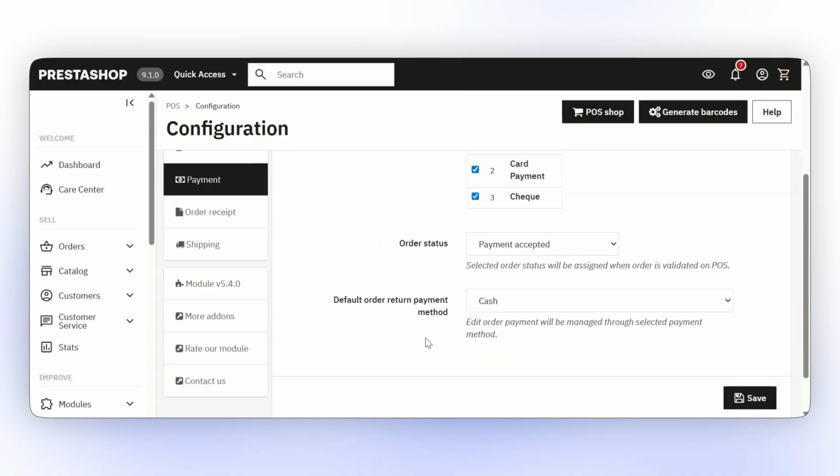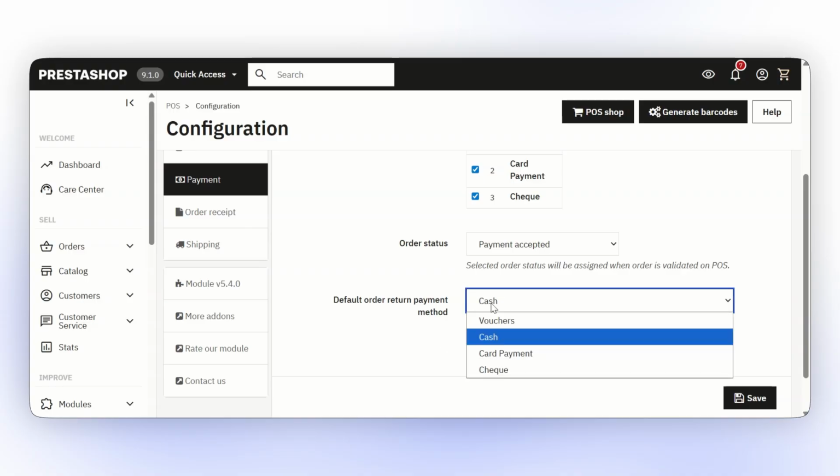Next, we have default order return payment method. Using this option, the admin can define the default payment method that will be used when processing order returns or refunds in the POS system. In this field, the admin can select a payment method such as cash, card, voucher, and more. The selected payment method will be automatically applied whenever a return or refund is processed by the cashier. This helps streamline the refund process and ensures consistency in handling returned orders at the POS.